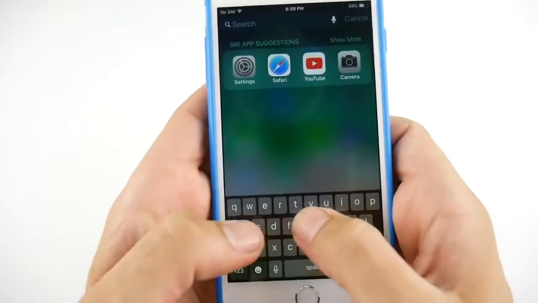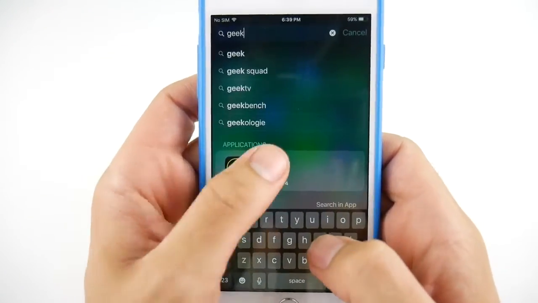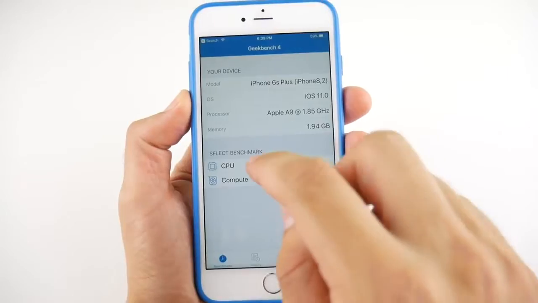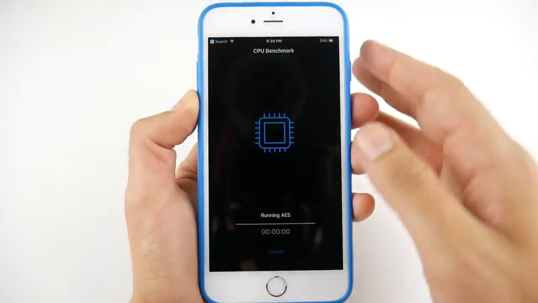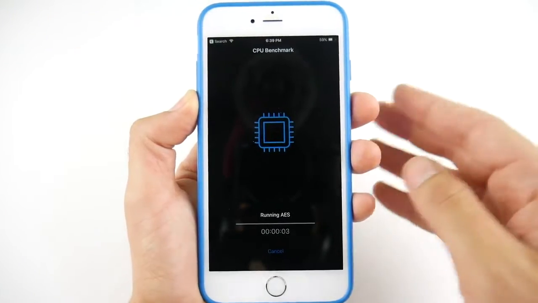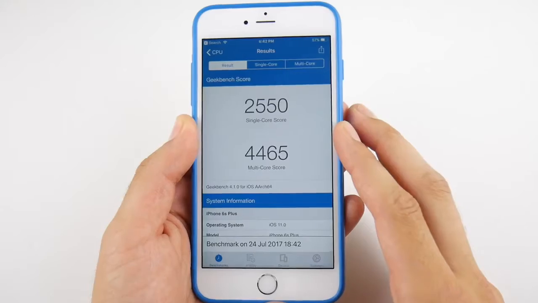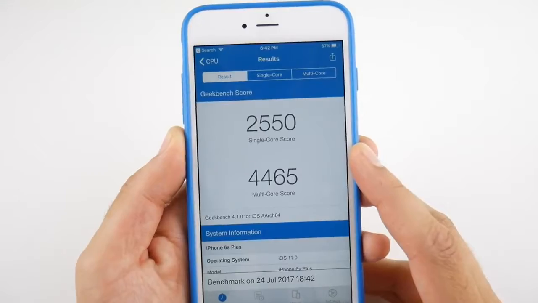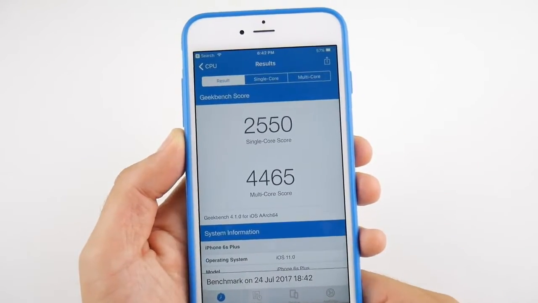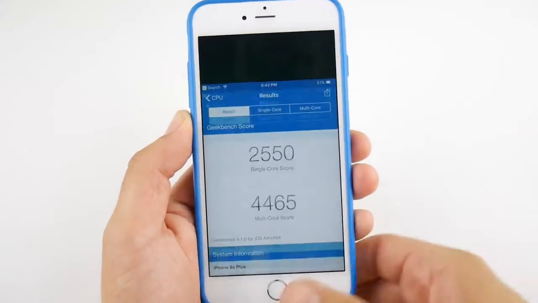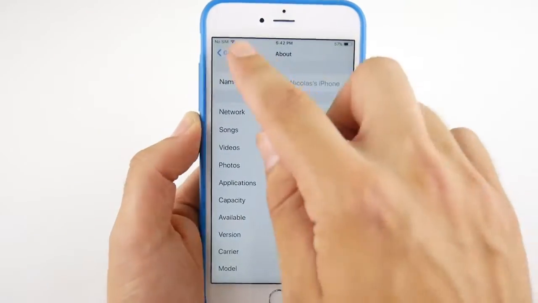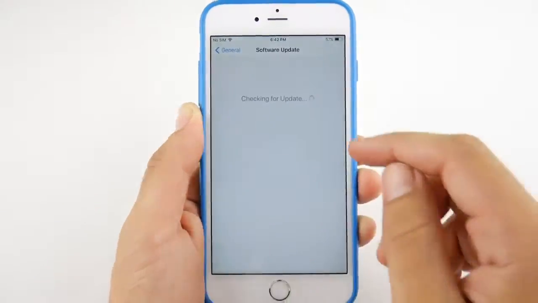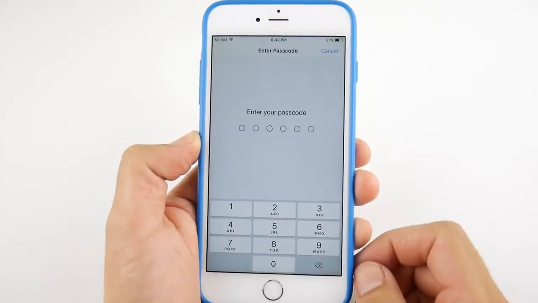But before we do that, let me run a Geekbench here on the 6S Plus to see if we get a better score in the upcoming iOS 11 developer beta 4. Let me go ahead and run this. I'll be right back quickly and then we'll hop into the latest edition. All right guys, so we scored a 2550 on the single core and a 4465 on the multi-core for public beta 2. Let's go back into the settings now and update this into iOS 11 developer beta 4 and talk about all of the new features in this update.